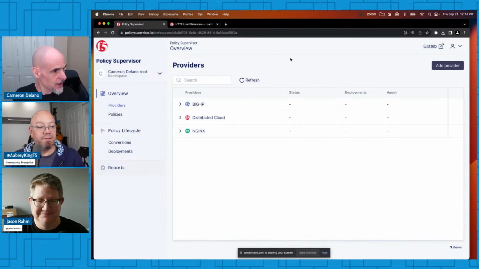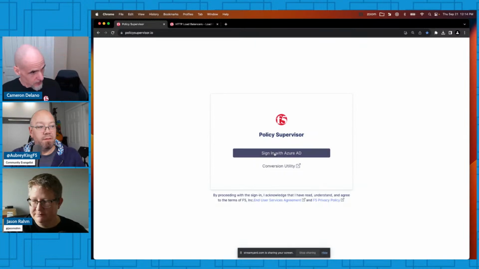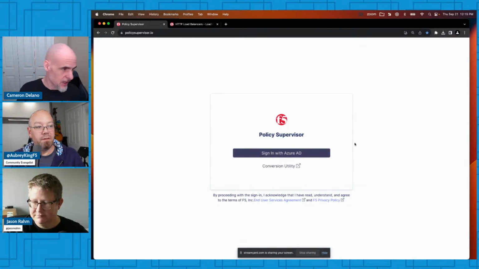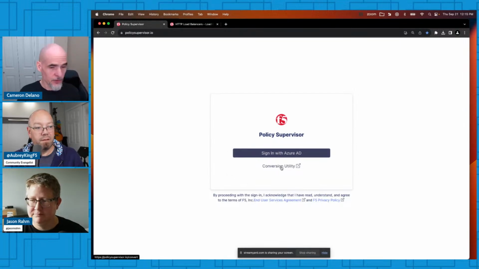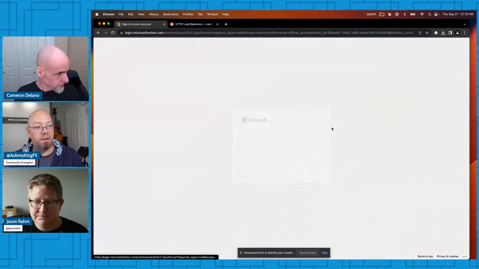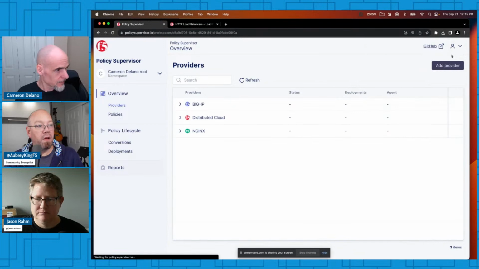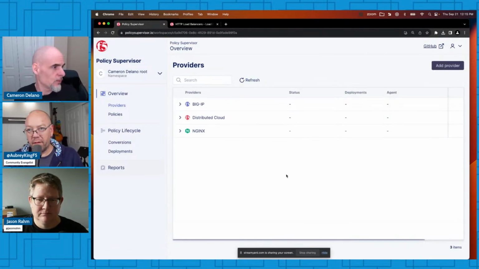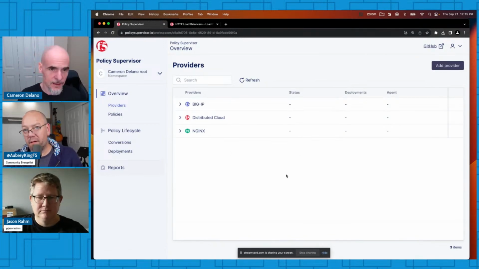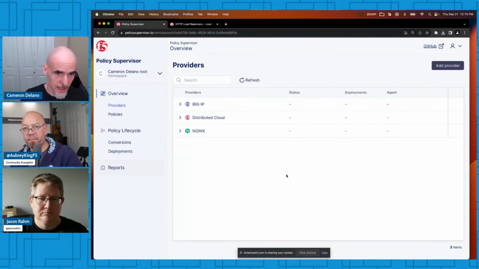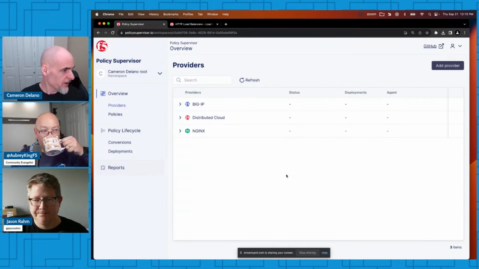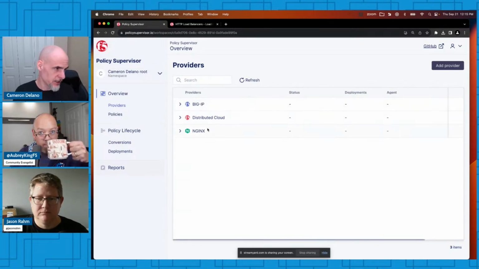So just to give you an idea of what this looks like, once you go to policysupervisor.io, you're presented with an authentication mechanism, or you can go directly to that conversion utility. We're using Azure AD here. In the policy supervisor, we have the concept of providers, and these are providers of WAF services. So we have Big IP, Distributed Cloud, and Nginx.